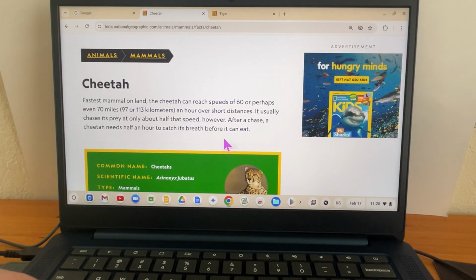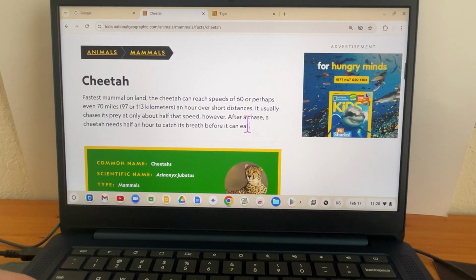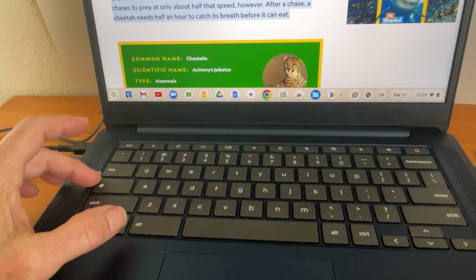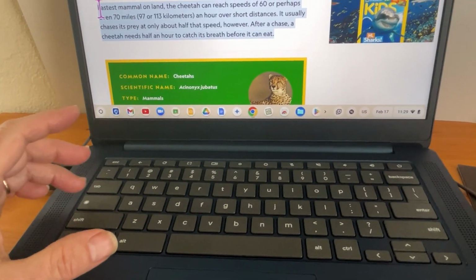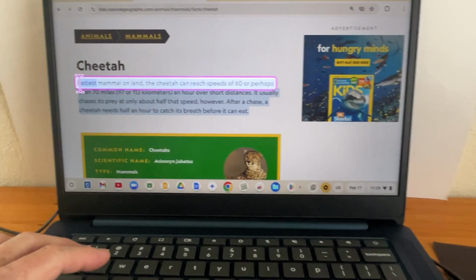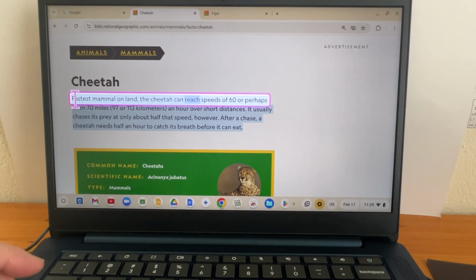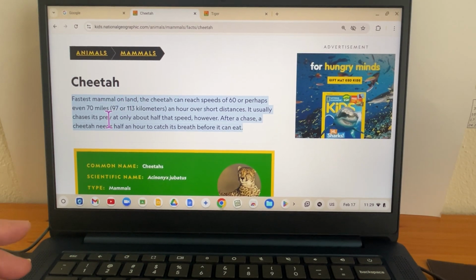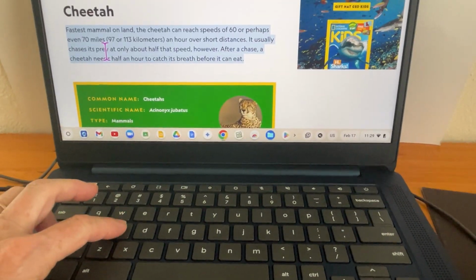Okay, so the other way is I can select the text first and then use my keyboard command, which is Launcher key or Search key S. So when I do that, "Fastest mammal on land. The cheetah can reach speed." Okay, same thing. So again, highlighting the text first and using the keyboard command, Launcher key S.